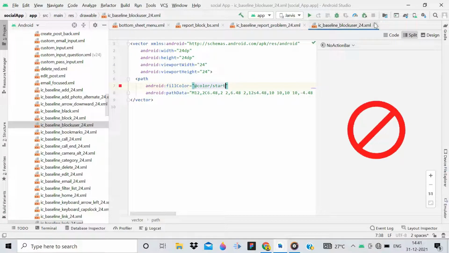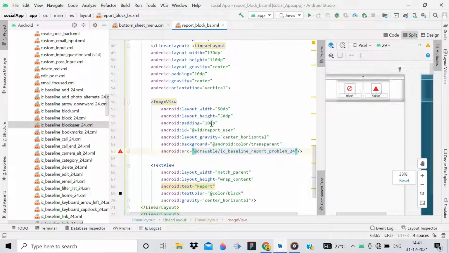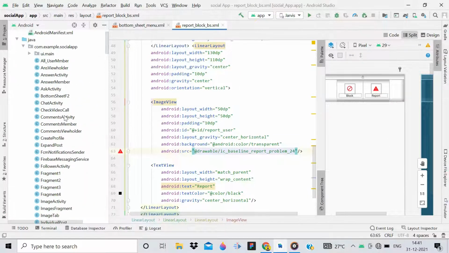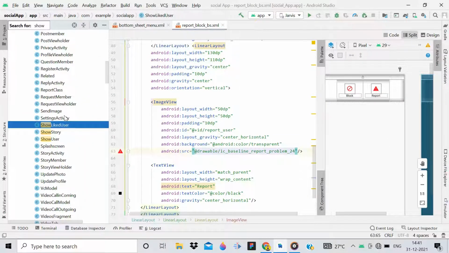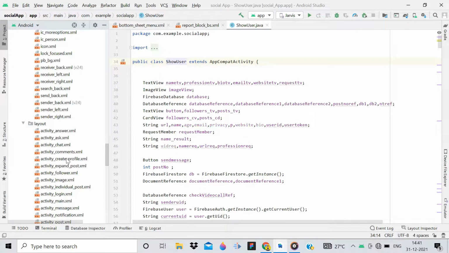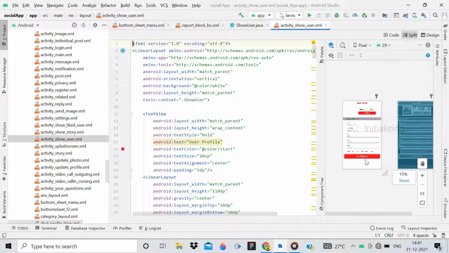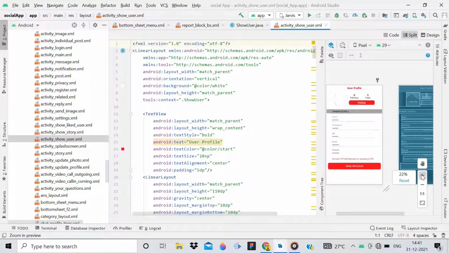So guys, now we have changed the color, so you can see that this profile, or you can say the layout, is looking pretty good. After that it's time to open the show user java part. Simply click on this show user activity, but just before that, search for the show user layout file, and then zoom it.